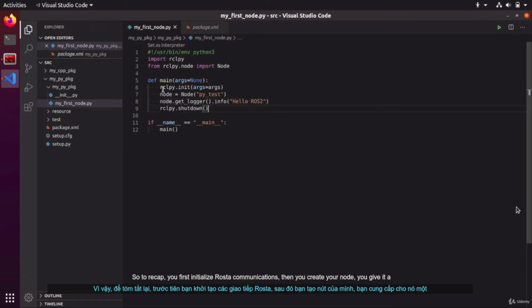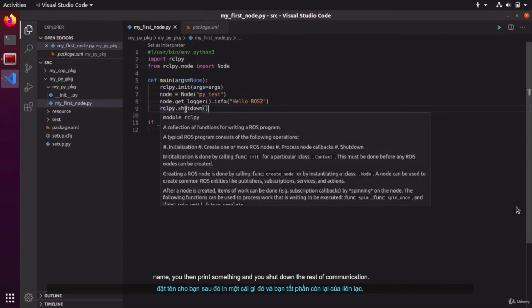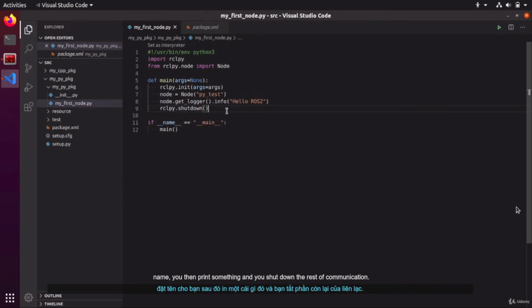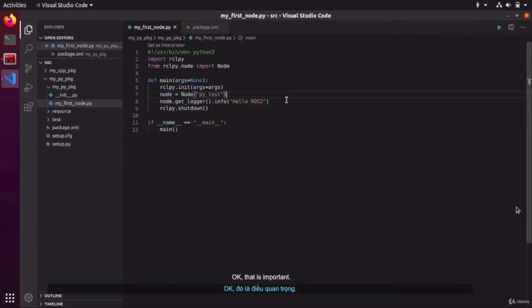So to recap, you first initialize ROS2 communications, then you create your node, you give it a name, you then print something and you shut down the ROS2 communication. The node is not the executable, the node is not the file, the node is created inside the file, okay? That is important. And the name of the node is not the name of the file.